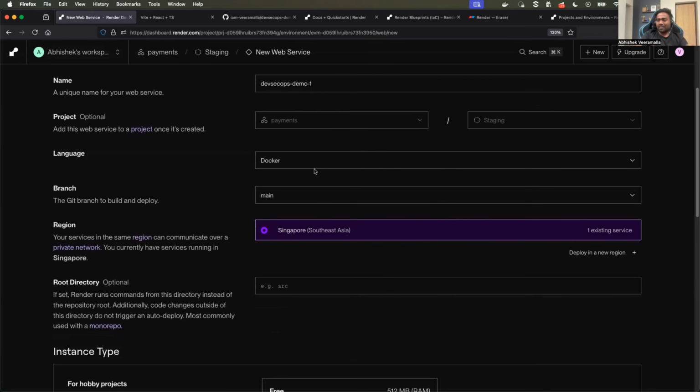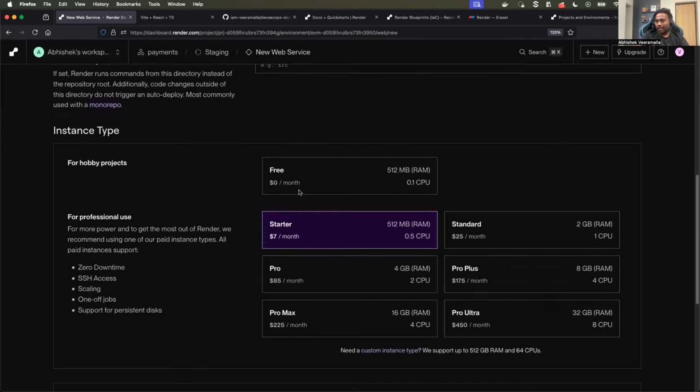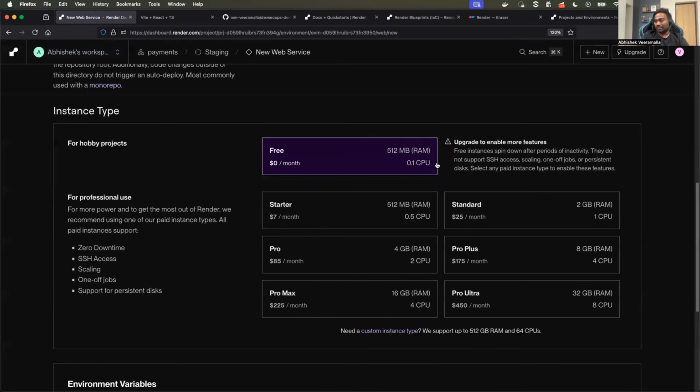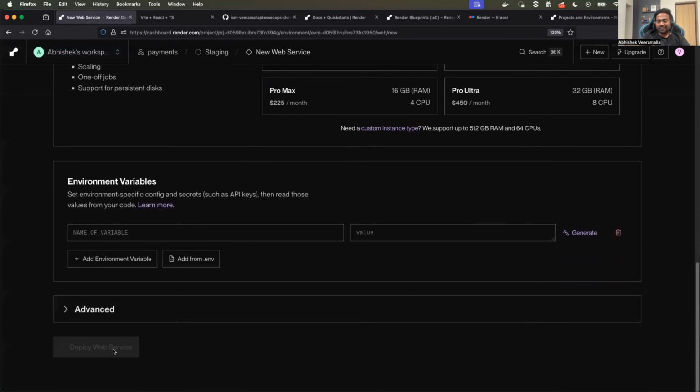We'll go with the same details, Docker, Singapore, and this time, because you're working with a startup, you can go for a professional instance. However, you can also go with a hobby project here. But when you're working with your company, you cannot choose a 512 MB RAM and 0.1 CPU. So you would upgrade to a starter plan, maybe Pro or even Pro Max. It all depends on the type of web service that you're working with, right? Deploy the web service and it works exactly the same.